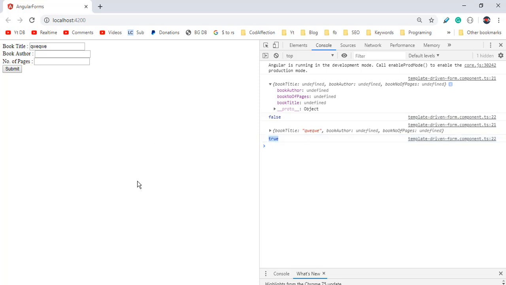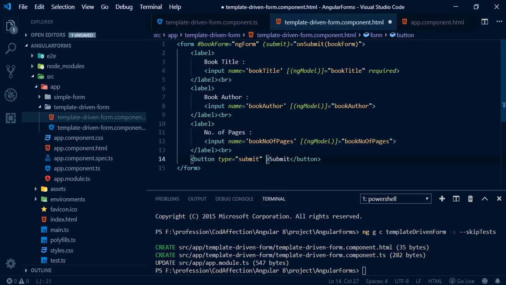We can do much more. Suppose you want to disable this submit button when this form as a whole is not valid. For that we can do this. Here we can add the disabled property, and we will apply this property when this form as a whole is not valid. So here we have the form reference dot valid, and here we have the negation. So when this form is not valid, we will apply this disabled property to this submit button. Let's see that. Let me save this and go back to the application.